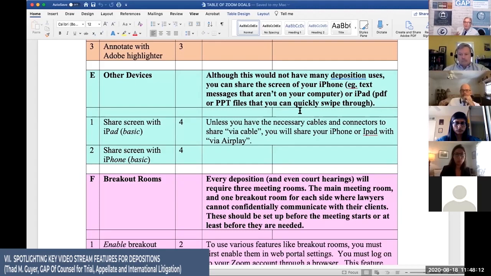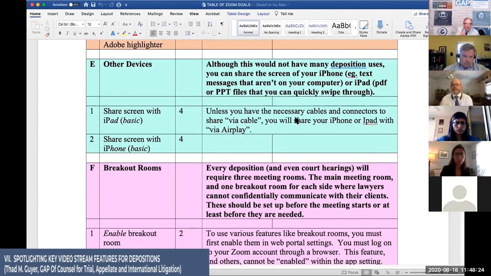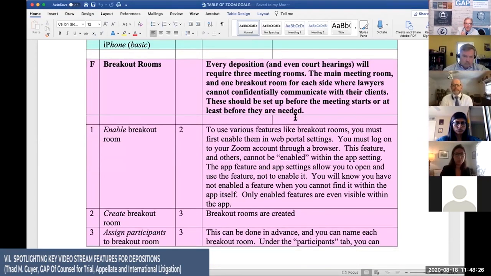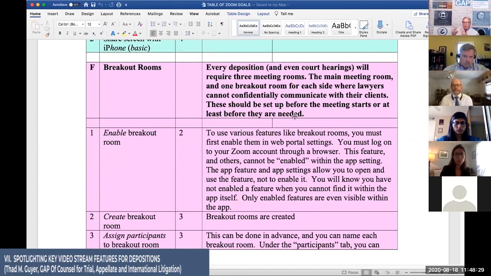So the devices either themselves can be the host device for you getting on, or if it's an iPhone or an iPad, you can actually bring those in as collateral devices to your computer, and they can be extremely helpful. And then lastly, the breakout rooms, we've had some discussion on that. There's actually no real way to demonstrate that clearly.